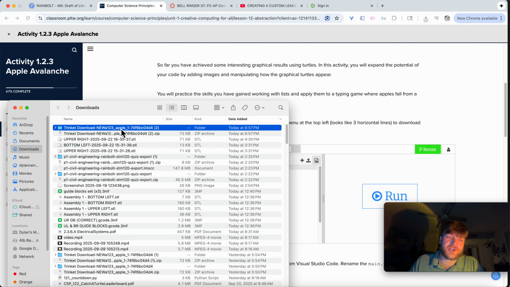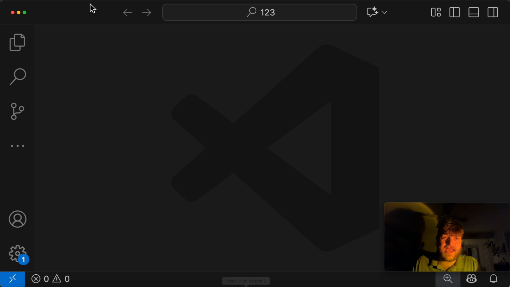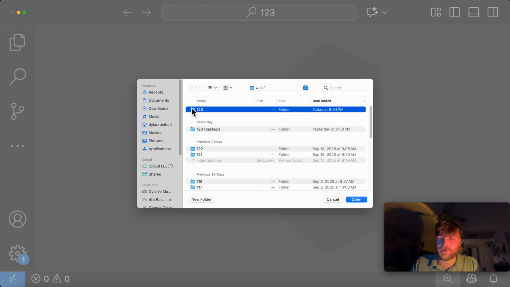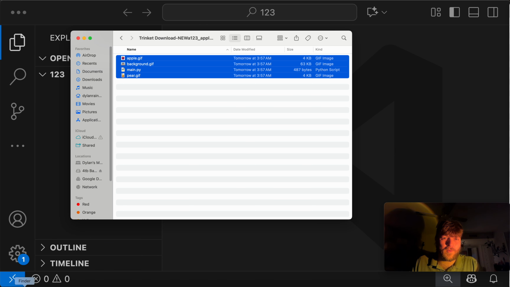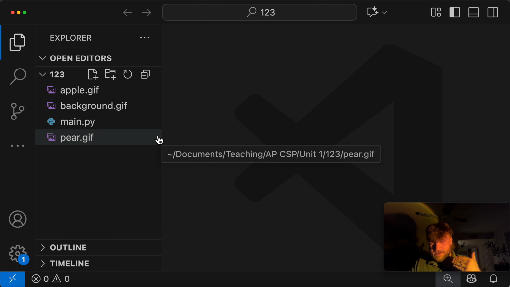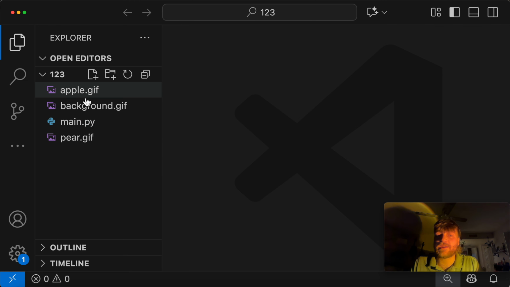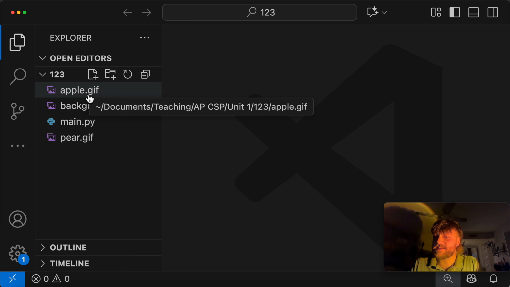Now, please do ensure that you extract it. I had the zip file, I extracted it, and I created a folder. The folder is activity 123, so make sure that you create a new folder called 123. Then you can open it. Now in the file explorer, we can drop the contents that we just downloaded into that folder that is currently open, so that we can reference these using relative directories.